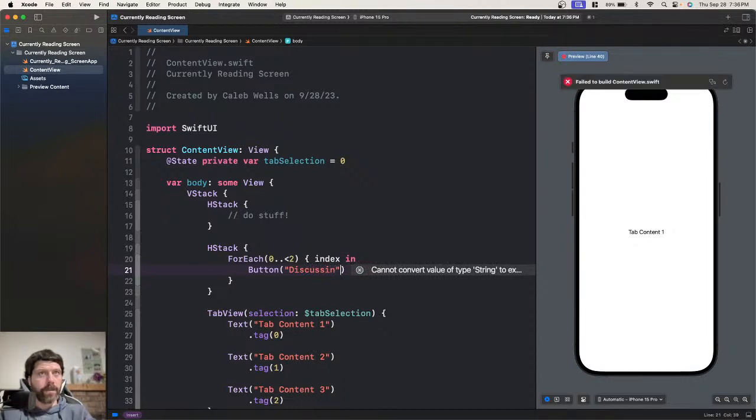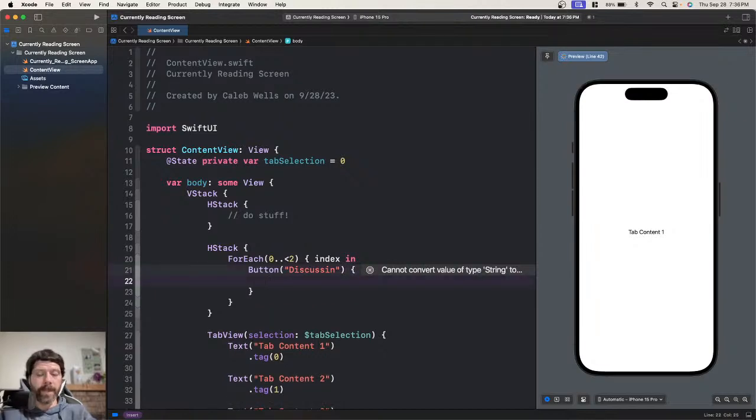And then some kind of action, right? Discussion. I'll go up here to go 3. There we go. Now we got 3 discussions. What we want to do is go tab selection, assign index.